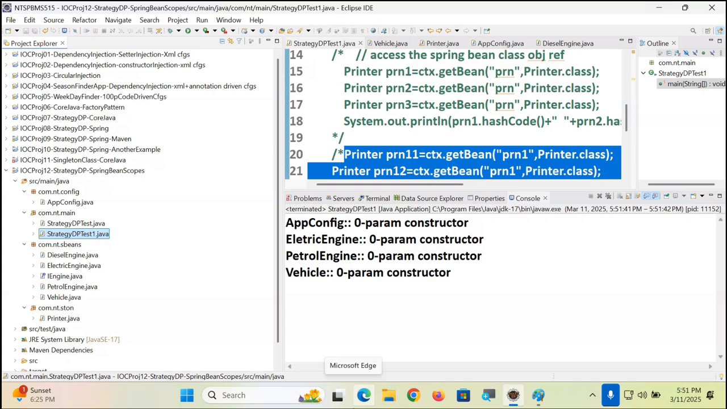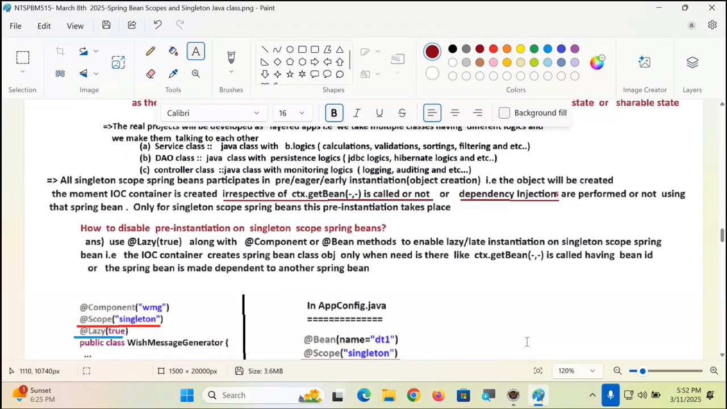That means by using lazy true, I can enable lazy loading. What do you mean by lazy loading? Until there is a need to create the object, it will not be created. When you call ctx.getBean with the bean ID, only then will the object be created. When you configure it as a dependent for injection, only then will the object be created. Till that time, no object will be created. Clear, my dear? Come on, everyone.